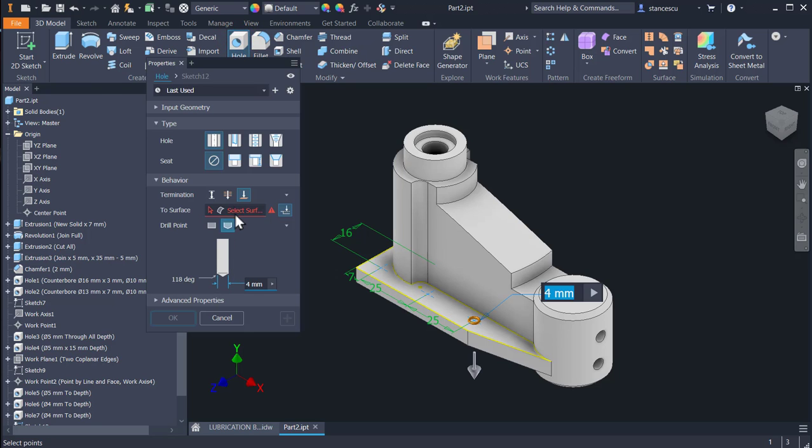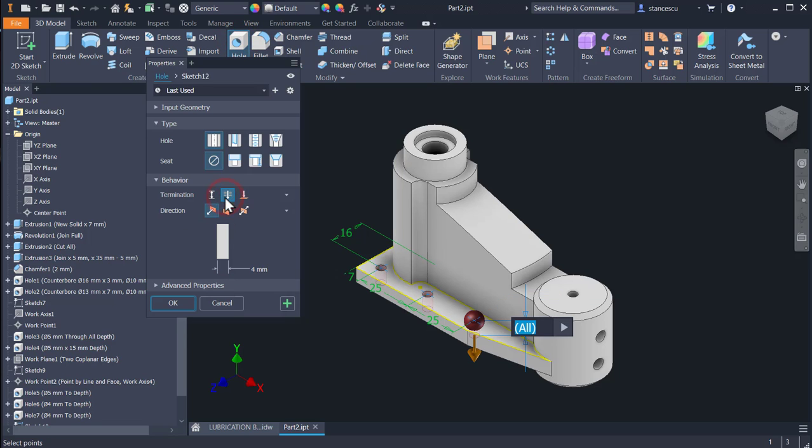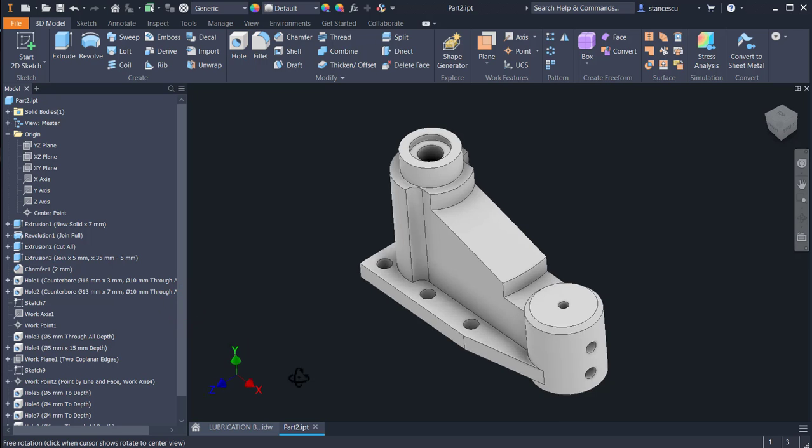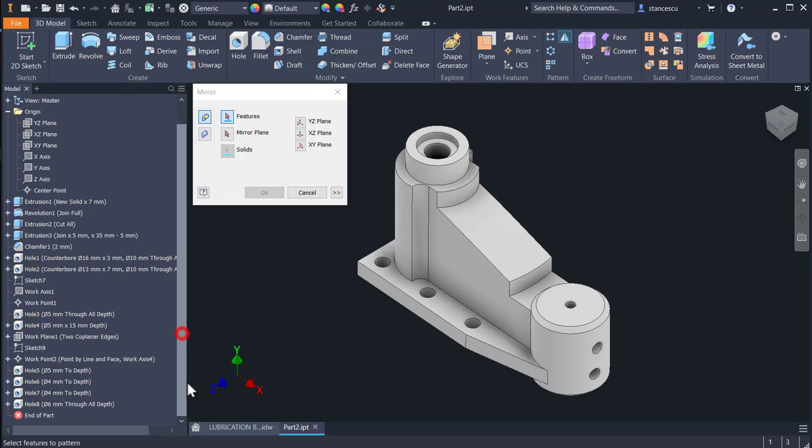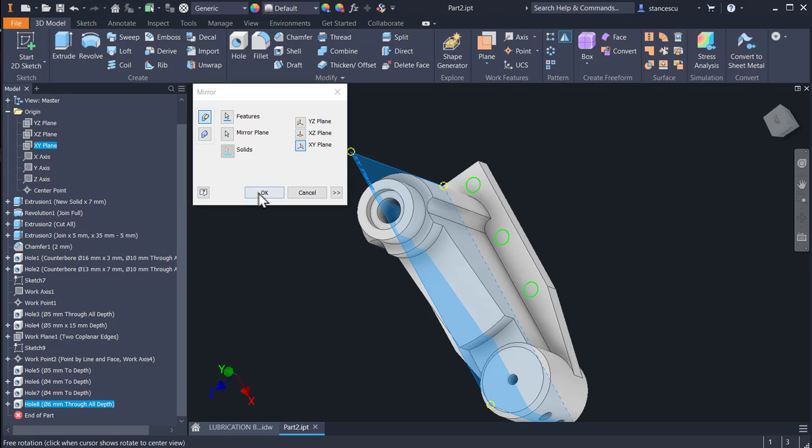Hole. Through. Of tab. Tab 6. Okay, and now I mirror them. The last feature about the XY plane, as you can see.